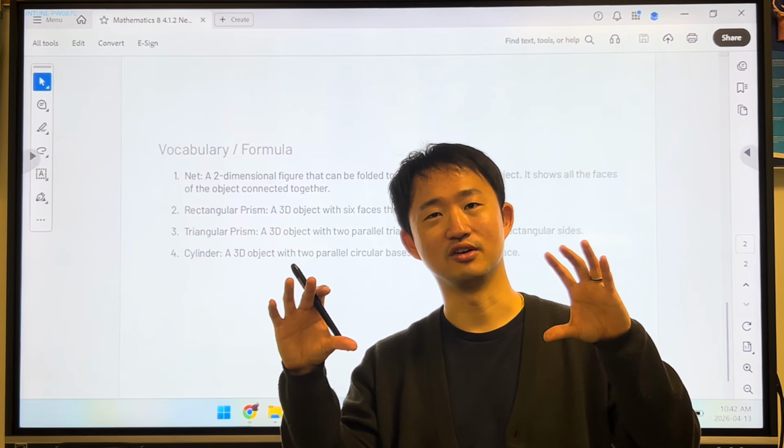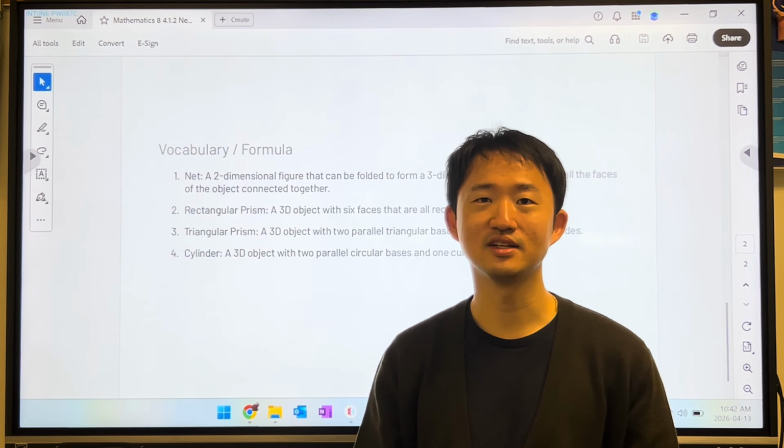Interestingly, the side view will still be a rectangle, and we'll discuss that more in the next few chapters.